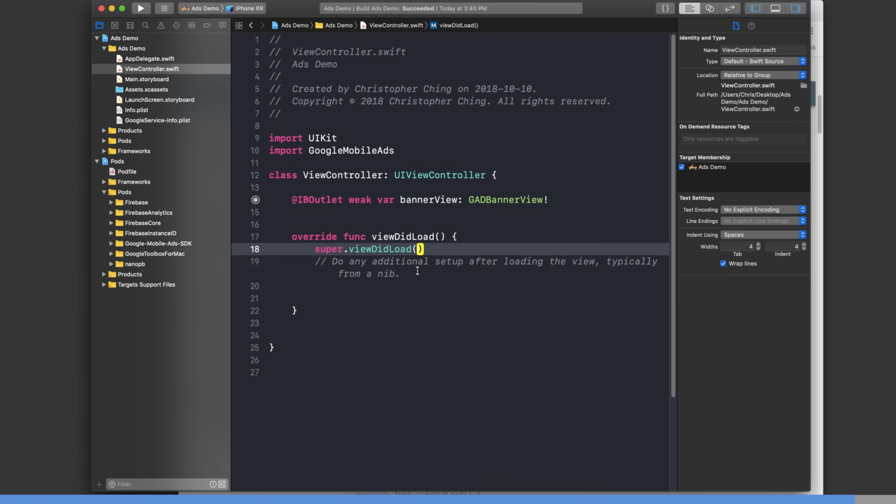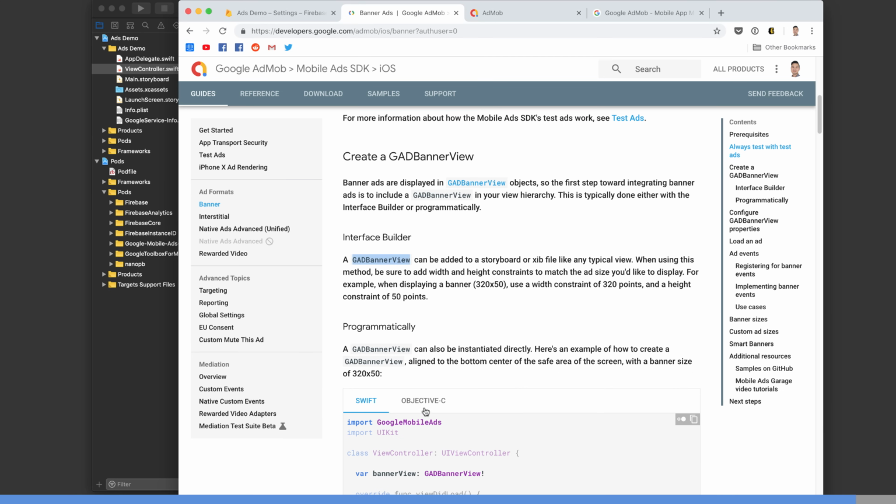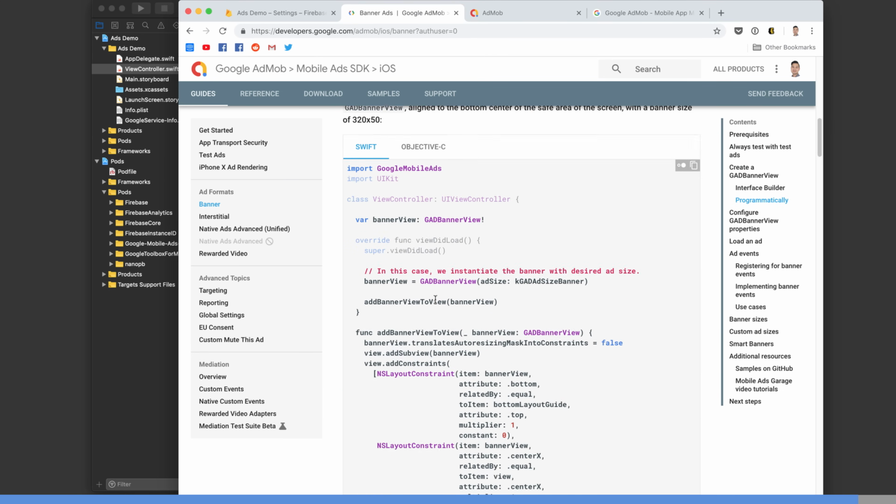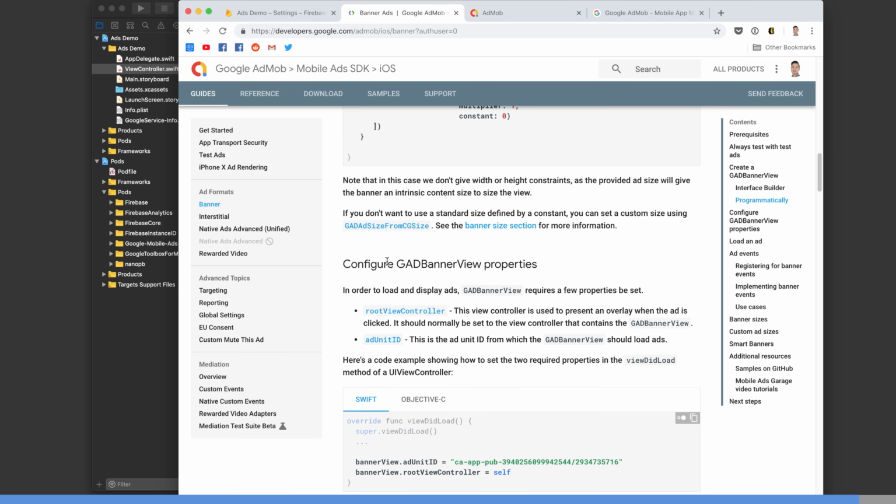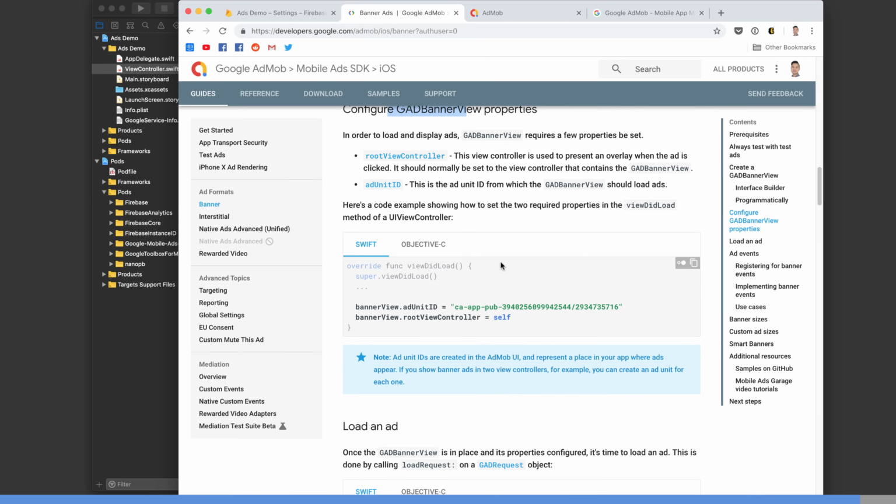Let's go into the view controller here and see how exactly we load up an ad into that banner view element. All right, configure GADBannerView properties. So there are two that we need to set. One is the root view controller. This view controller is used to present an overlay when the ad is clicked. It should normally be set to the view controller that contains the GADBannerView. So that's easy. We just set it to self.